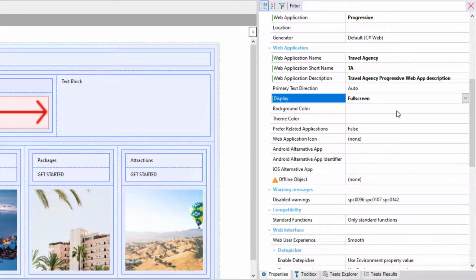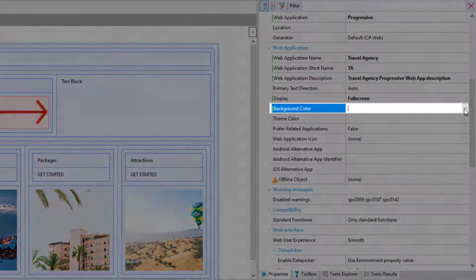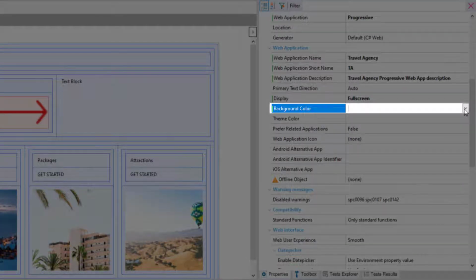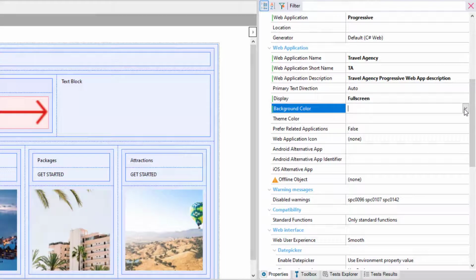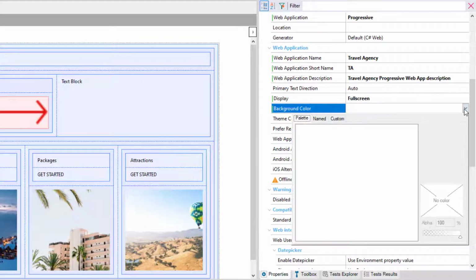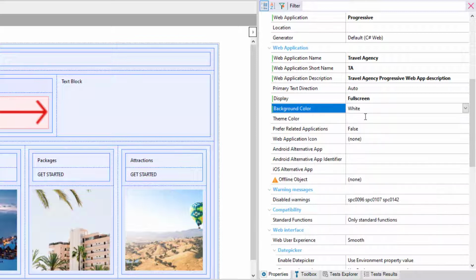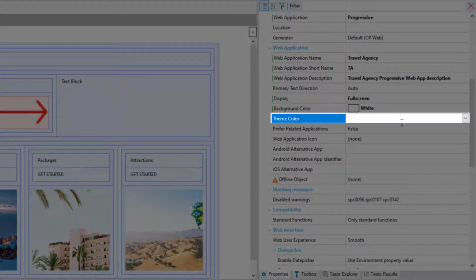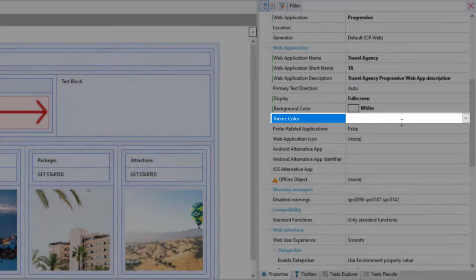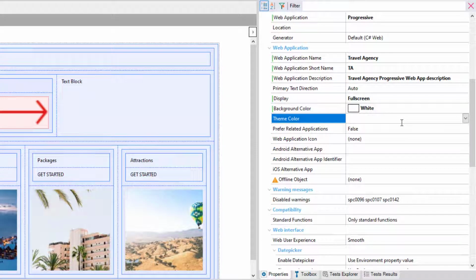Background color. Here we can assign the background color of the application when it's starting. It's important to assign a color related to the site, as this helps create a smooth transition between the start of the web application and the loading of the content. Theme color. The color selected or entered in this property will be the color of the elements of the application's user interface and its toolbar, such as the address bar.